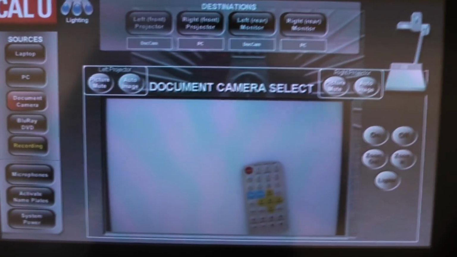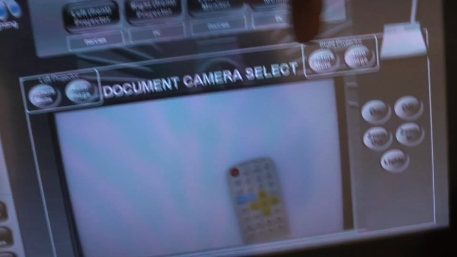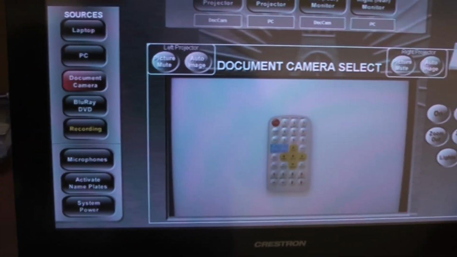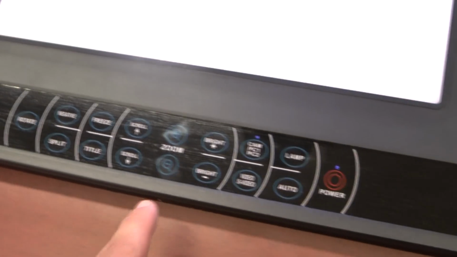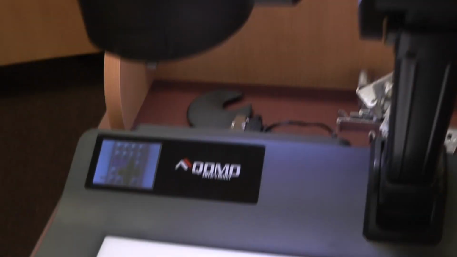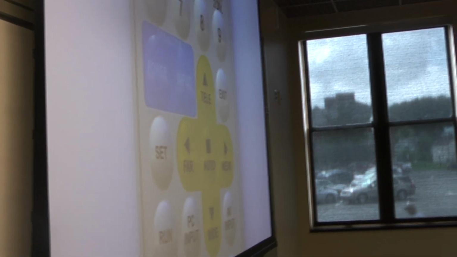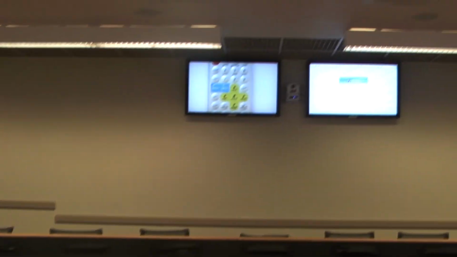Again, now that we're in document camera mode, you see the document camera icon here. You will have the ability to zoom in and out. So for instance, you can come over to the camera. There's a zoom button. If I zoom it in, I am now showing a much larger picture of the remote control. And you can zoom in and zoom out, however you like.